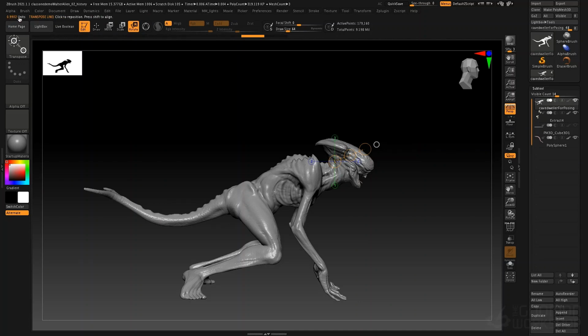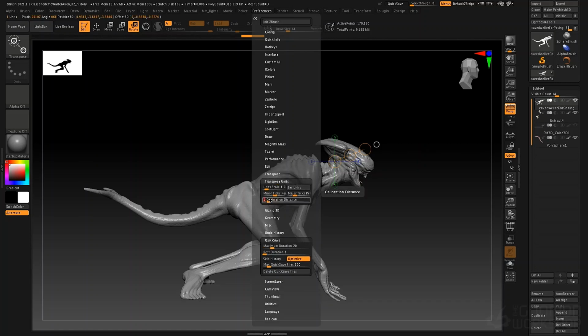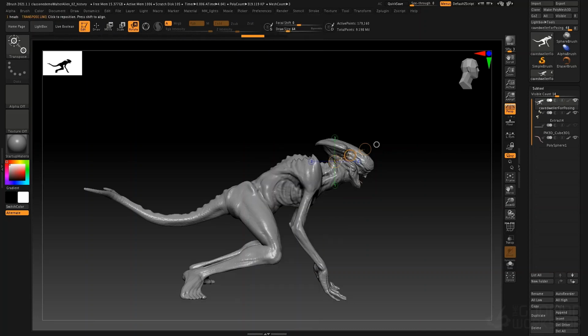That's 0.9902 units. If I go to Preferences, go to my Transpose Units menu and set my calibration to 1, this will be 1 unit. So I can also set my unit name here. I can name them. We can just call it heads, for example. So if I want to know the proportions of this monster, I can grab this circle here. You see I'm currently at 1 heads.